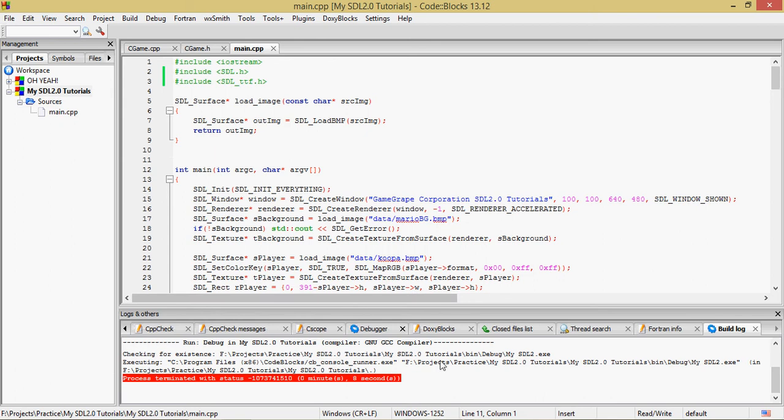Okay, that wraps it up for this tutorial. In the next tutorial, we will be using SDL_ttf to print out a simple sentence to the screen.